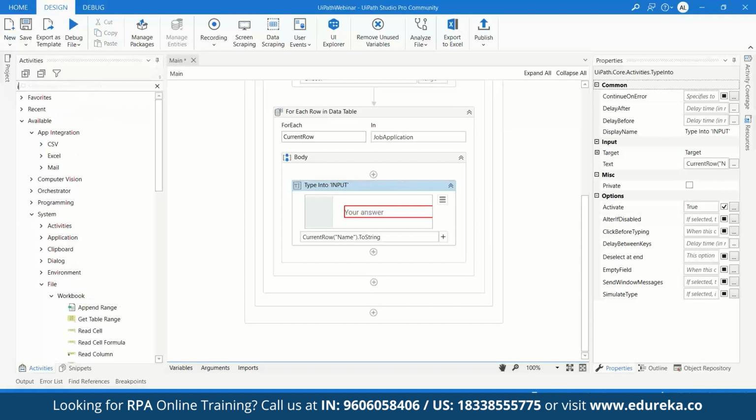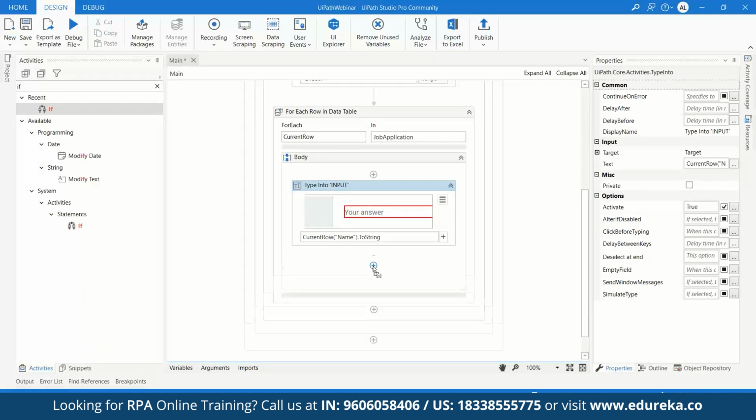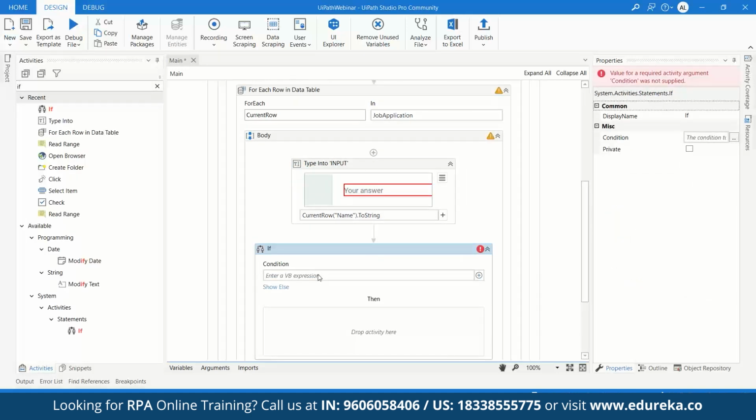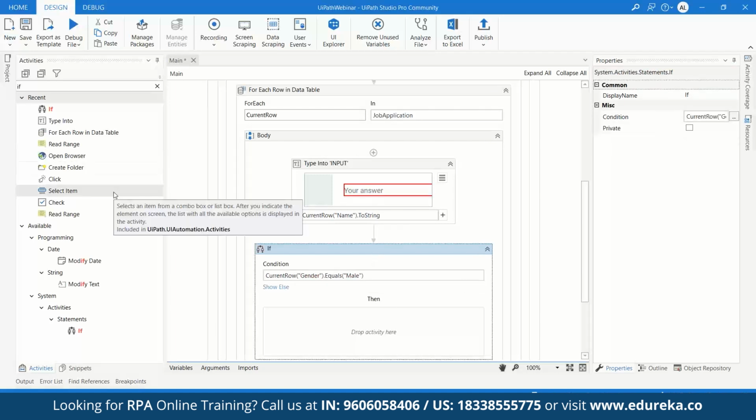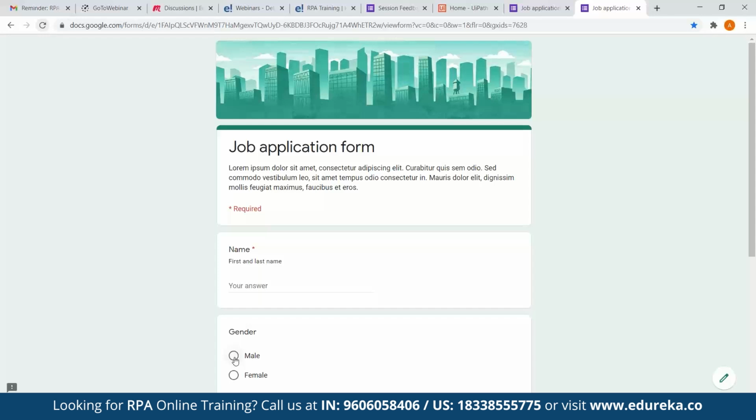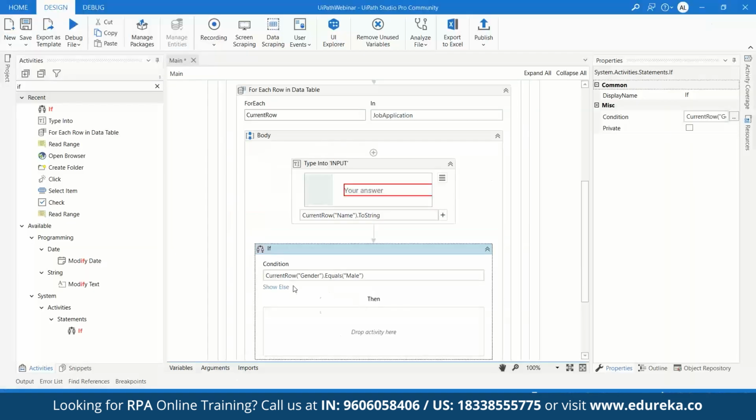So I'll go and type the if. This is the if statement, drag and drop, and I'll say the current row gender dot equals, if it is equal to male, for example. If it is male, then I have to click on this male radio button, or else I have to click on this female radio button. As simple as that. So if the current gender value coming from this entire row is male, I have to click.